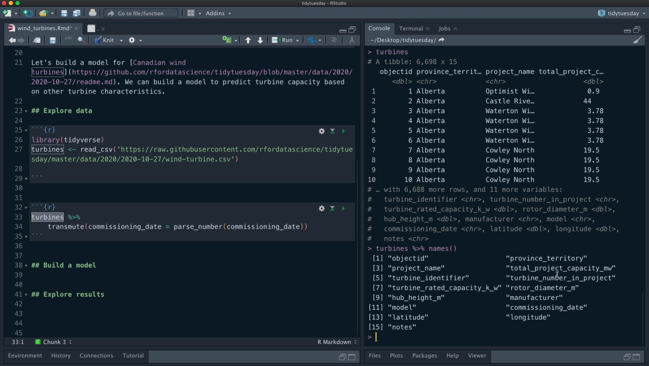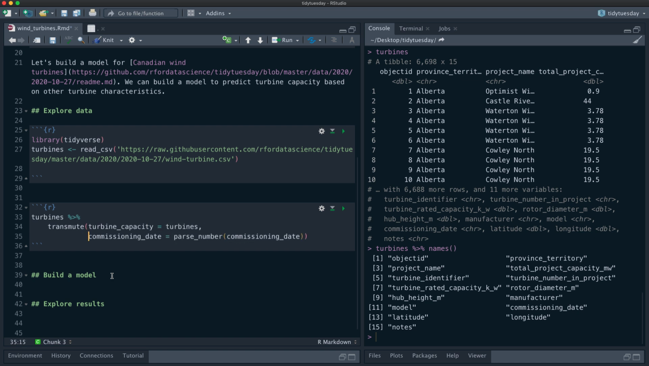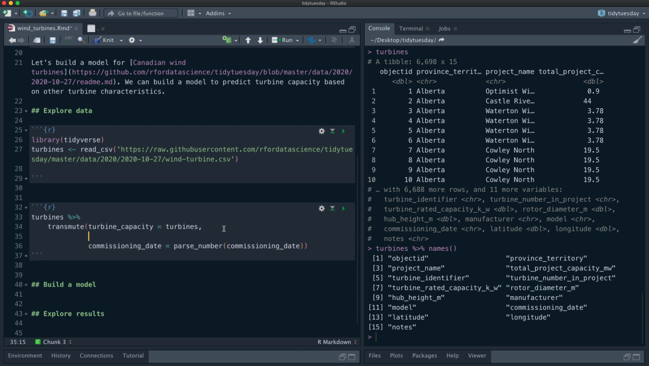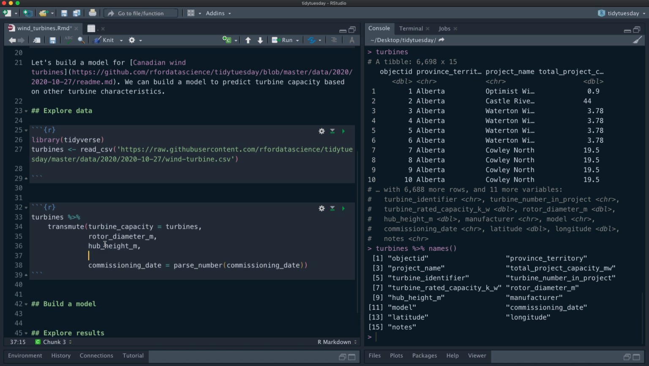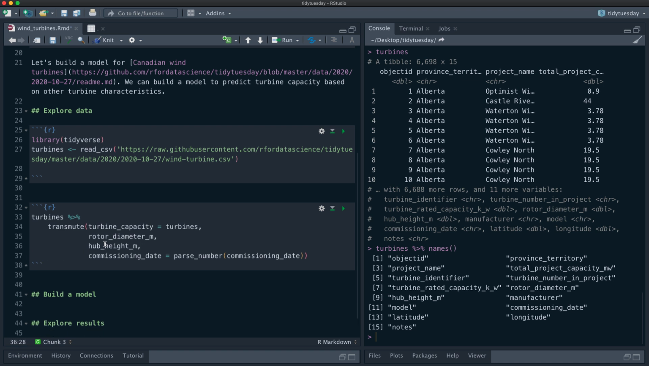The thing we're going to predict, our outcome, the thing we're training a model to do, is this capacity. That's kind of long, so let's say turbine capacity like that. And then let us get definitely the things that are about how big it is, like the hub height and the rotor diameter. And so those are some numeric variables. And then there are also some categorical variables in here, like the province, where it is located. We also have latitude and longitude, but let's just use a categorical variable for location here.